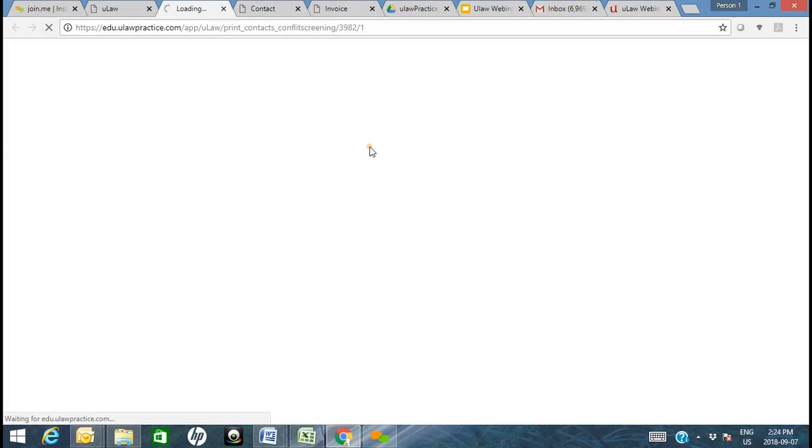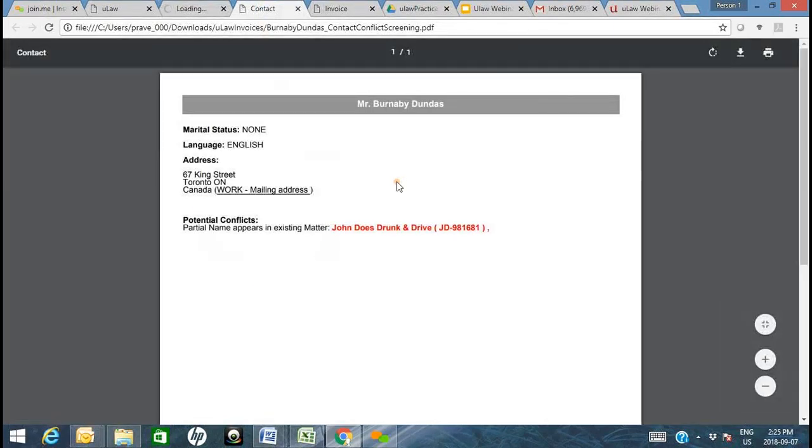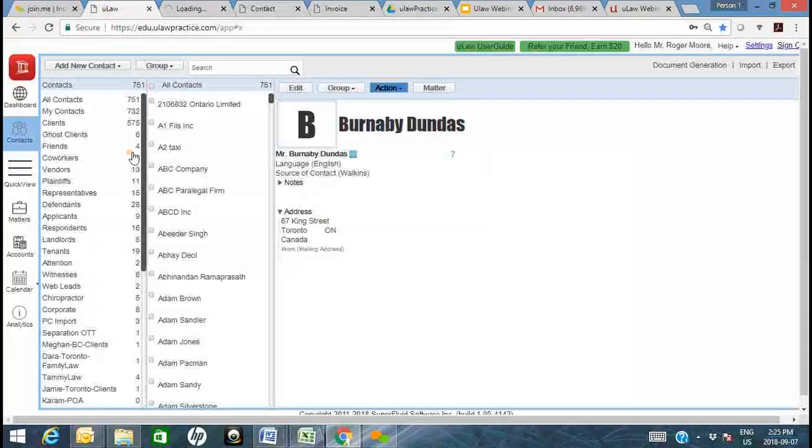And what you should expect, and I'm really hoping this works, is uLaw should now pick up that this was the previous conflict screening, right? There's a potential name appears in this particular matter. It has nothing to do with Mr. John Hopkins' matter at all. What it should now technically pick up is the fact that you met with Mr. Burnaby and you spoke to him and that information was saved in that particular matter. Okay, so let's just give it a quick couple of seconds before it loads up that conflict screening report.